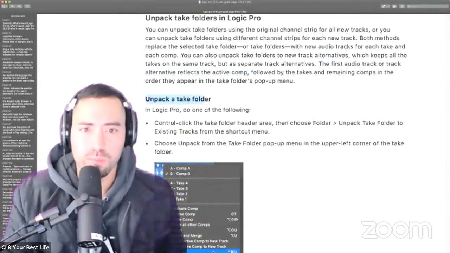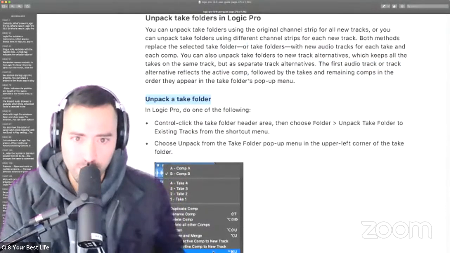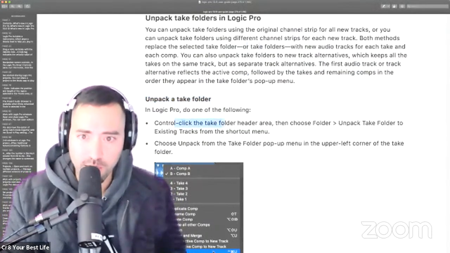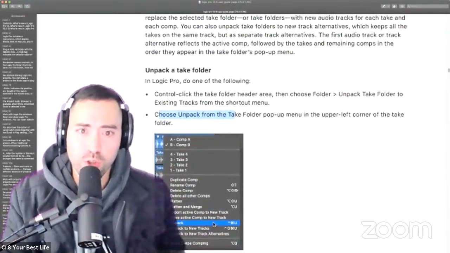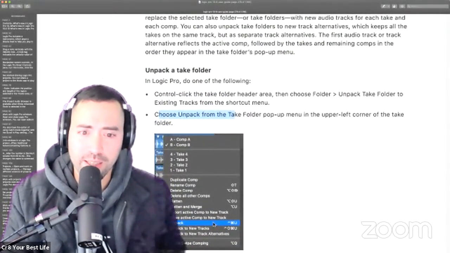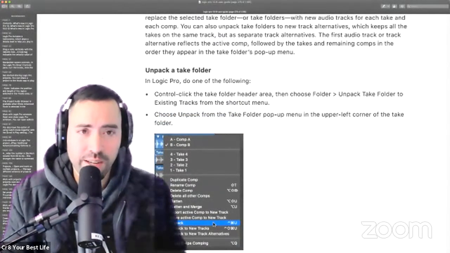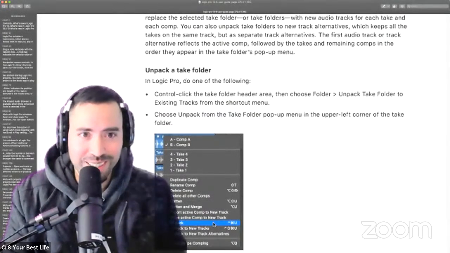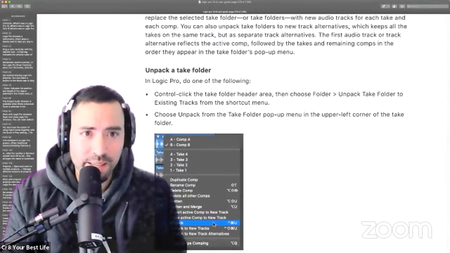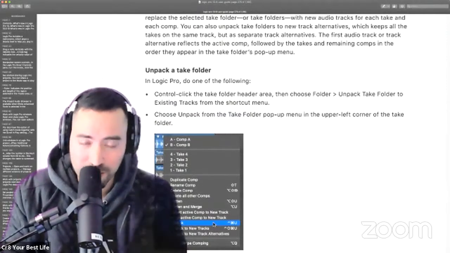So let's get into it. We're going to unpack a take folder. How do we do this? We can either control click the take folder, or you could choose unpack from the take folder pop-up menu. So let's try out choose unpack from the take folder pop-up menu. We go inside of Logic. Here I have this kind of put together take folder. And so I'm going to click on A. And so this A signifies the comp that is currently on the screen.